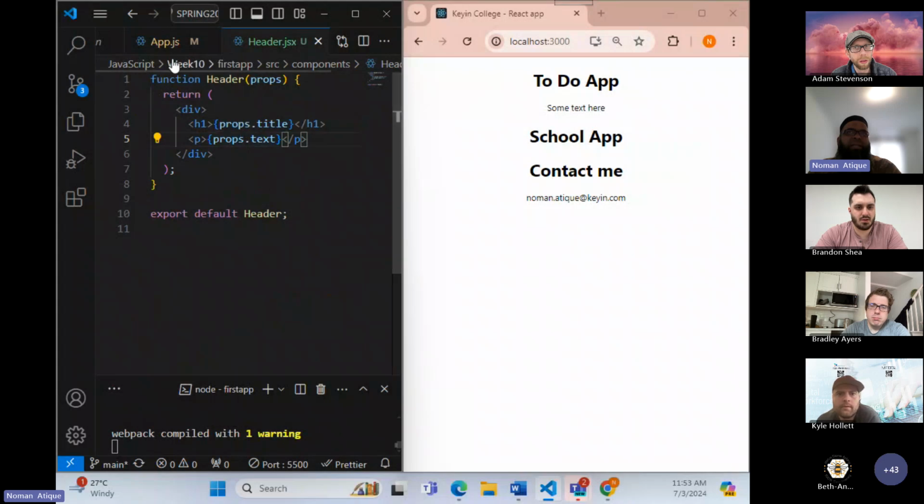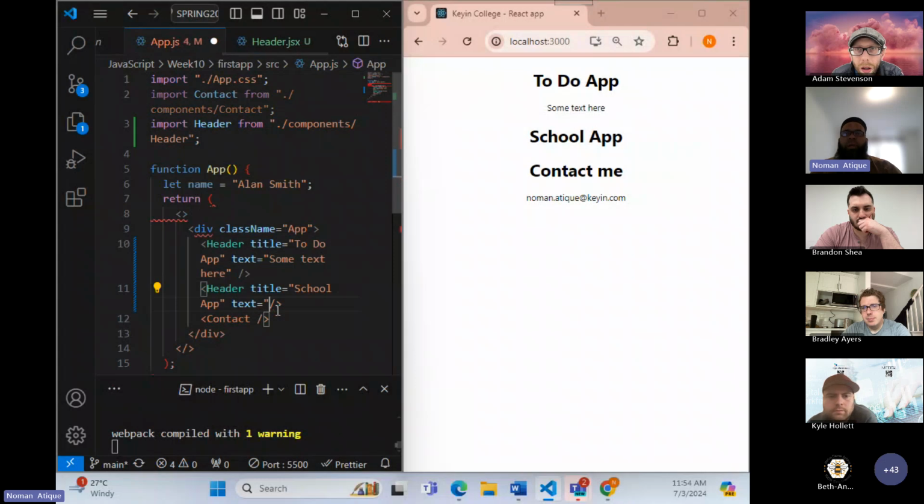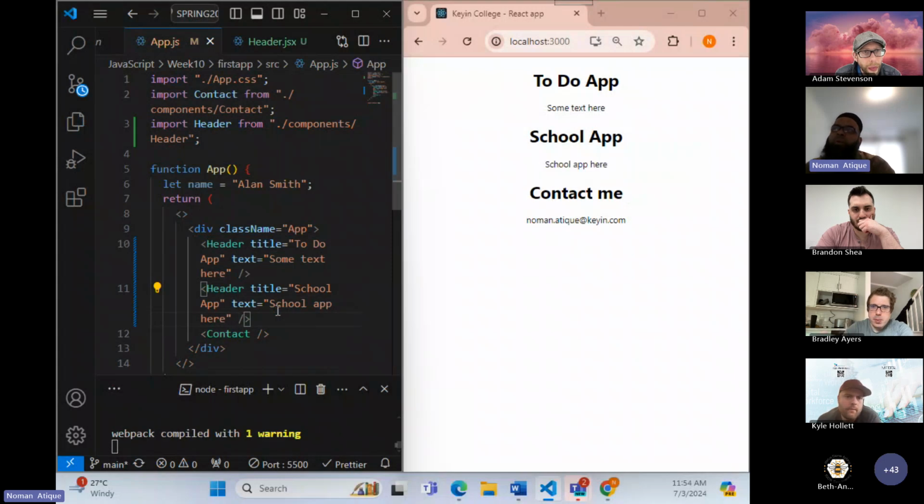Brendan, are you making sense of it? Again, if I come here and I pass another property of text here as well, text is equal to school app here. If I pass that one, look at the output over there. School app here.